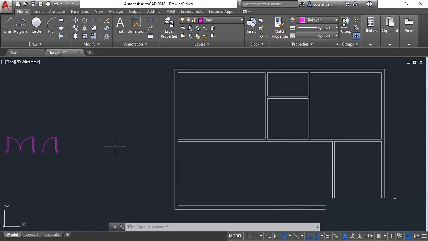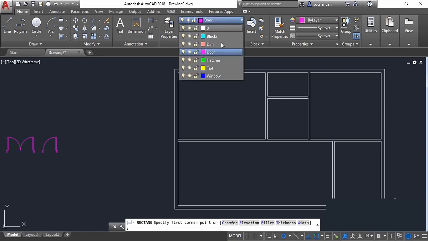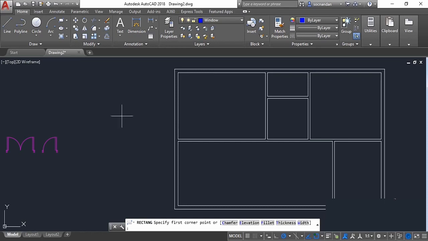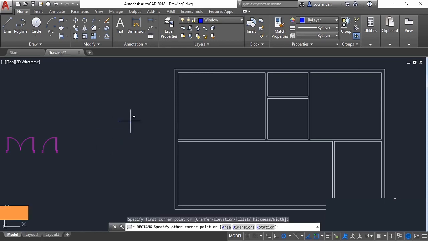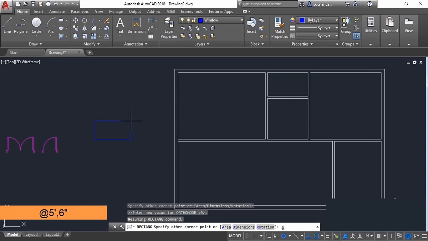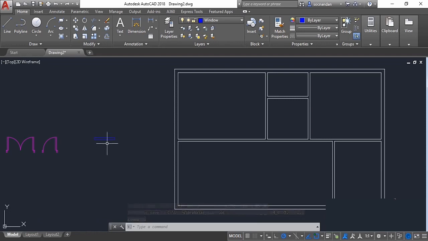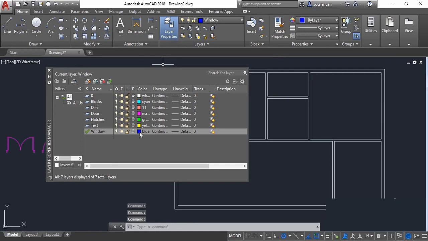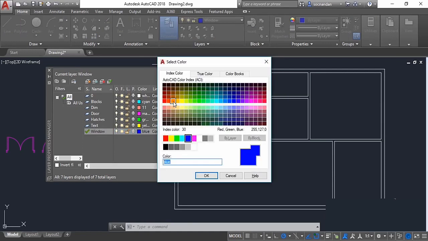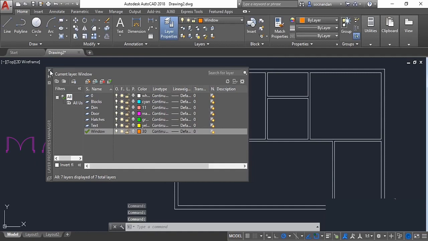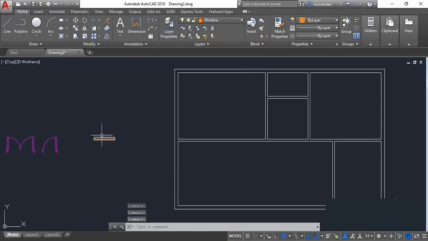Now let's make windows, and for windows I'll once again select rectangle, and before doing that let's change the layer. So I'll change the layer to window. Alright, now click anywhere in the drawing area. Let's type @, and the length is 5 feet, comma, the height is 6 inches, and press enter. As you can see, due to the dark color of this window, we are not able to see it quite properly. So I'll change the color of this window. I'll click on this box and change it to this orange color and click on OK, close it. There we have it. Now it's quite clearly visible.